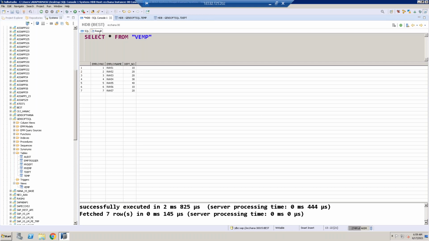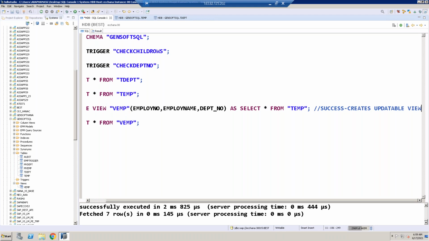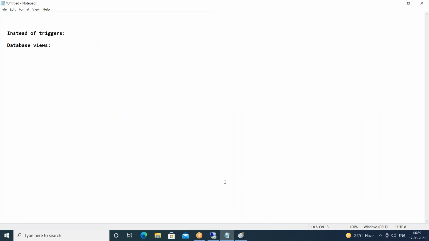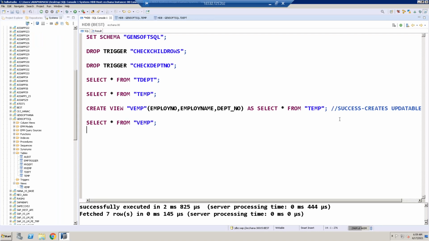So what is the view we created here? If I create the view like this, it is called an updatable view. So this is success. It creates an updatable view. When I say updatable view, what is the meaning of this? I can perform DML operations at the view level. I can perform insert, delete, update operations as part of my view. By default, it is an updatable view.